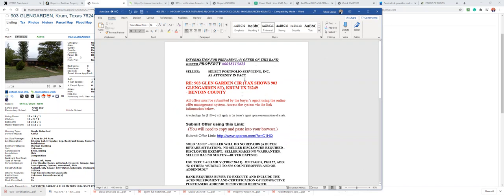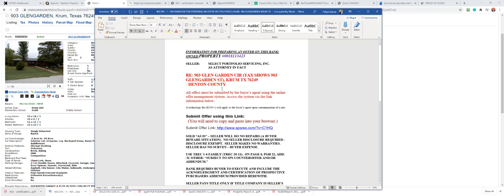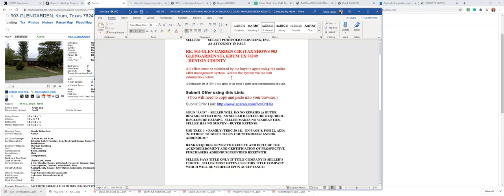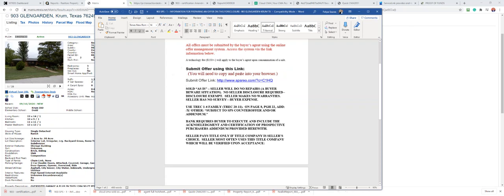Okay, information for preparing an offer on this bank-owned property. Seller, select Portfolio Servicing Inc. as attorney in fact. Tax shows 903 Glen in Denton County. All offers must be submitted by the buyer's agent. That's me, I'm my agent. Using the online offer management system. Access the system via the link below. A technology fee of $150 will apply to the buyer's agent upon consummation of a sale. Submit offer using this link.